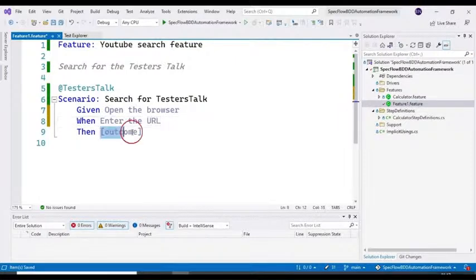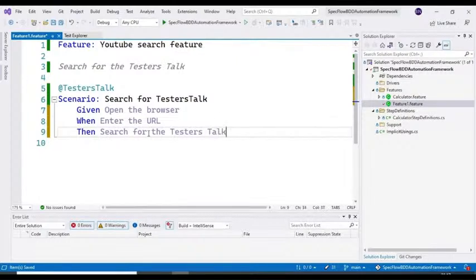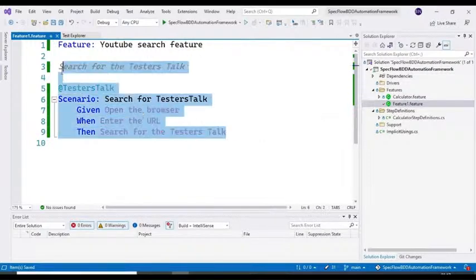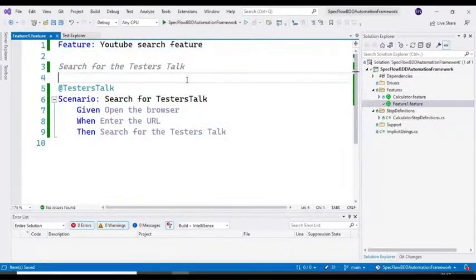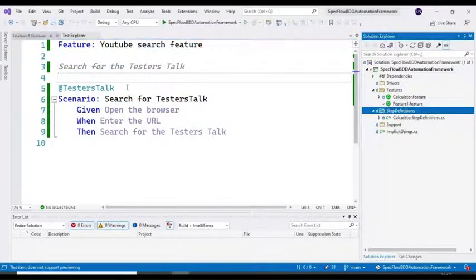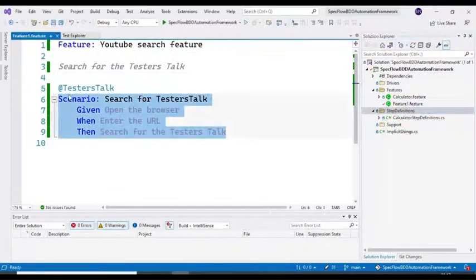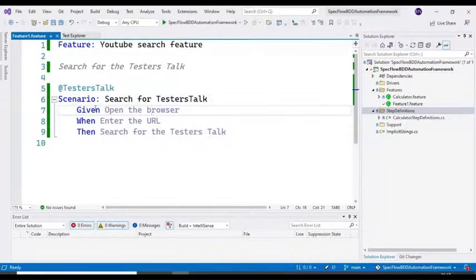Then finally I will say search for the testers top. That's it. So our feature file is ready. This is our feature. Now I will go to the step definition. The feature file is ready, so we have to write the logic to invoke these particular steps, right?